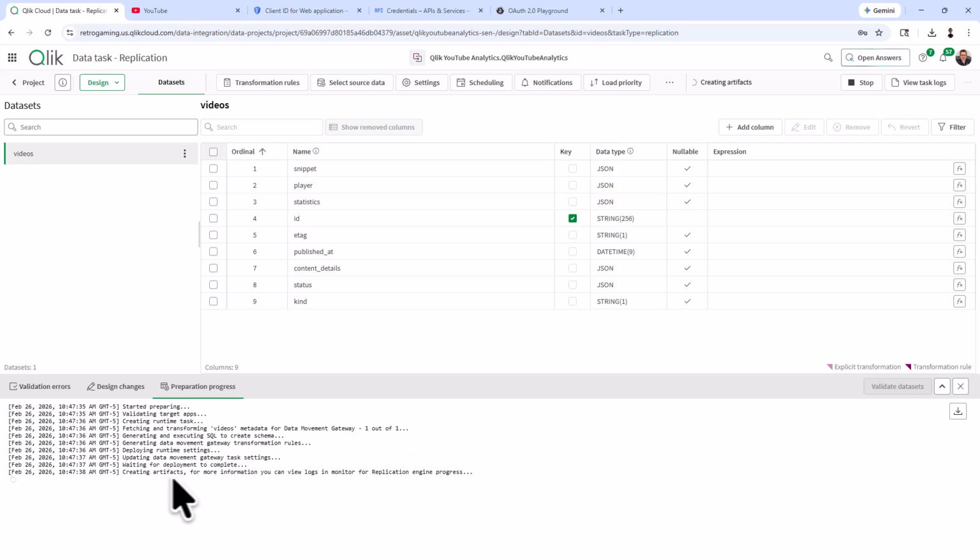So here you can see creating artifacts. This takes less than a minute, most likely. Sampling from table videos, rows 18. And this is valid because I just published the video today within our channel. Earlier it was 17, now it's 18.